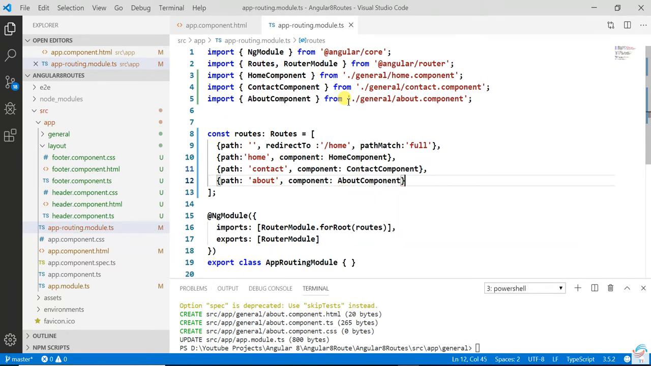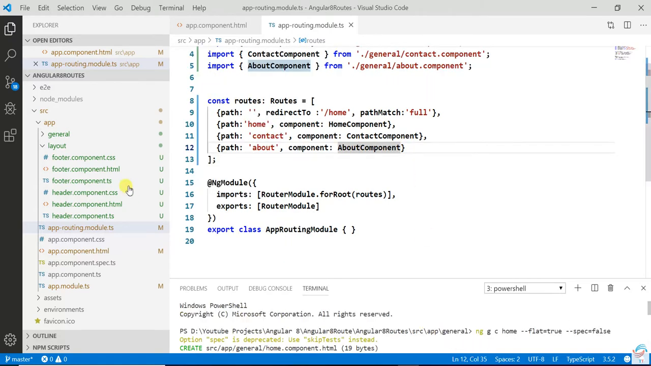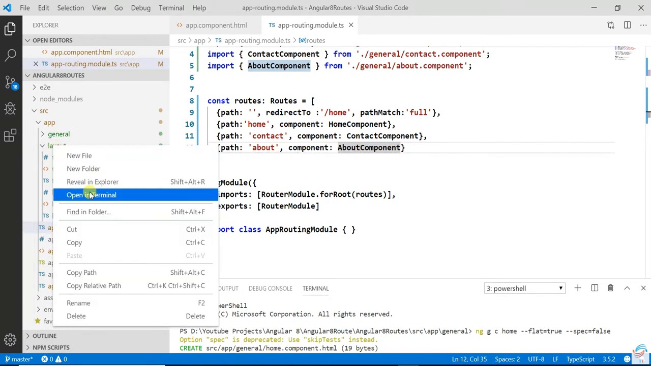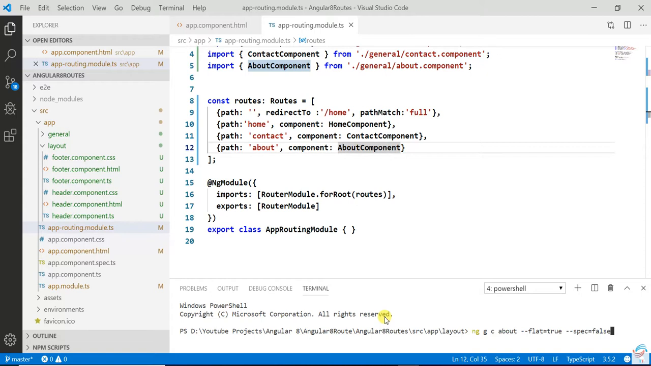But what will happen if a URL is not correct? If the path is home, it will call the home component. If it's contact, it will call the contact component. If it's about, it will call the about component. But if you write something like ABC, what will happen? For that I'm going to create one more component. Open the terminal. I'm going to create one more component for page not found.